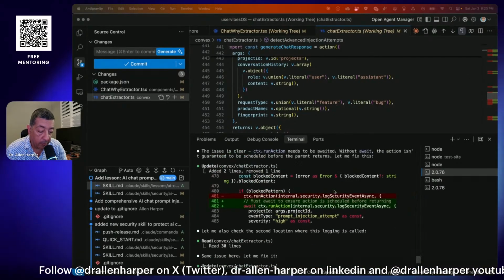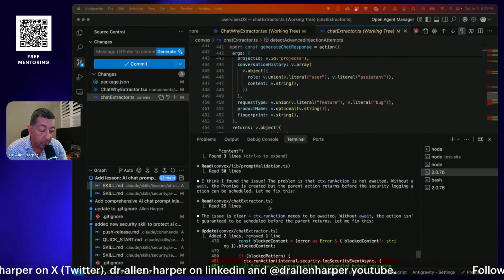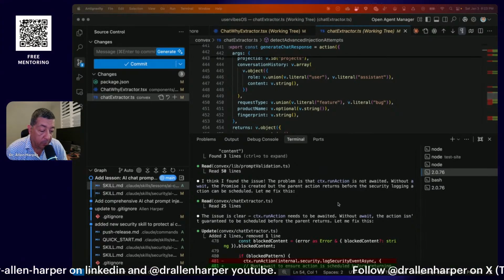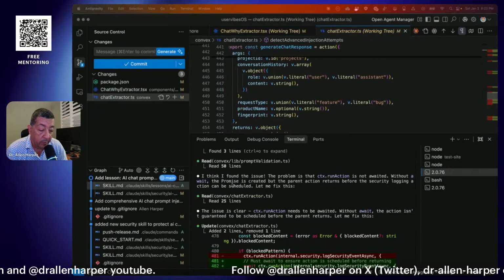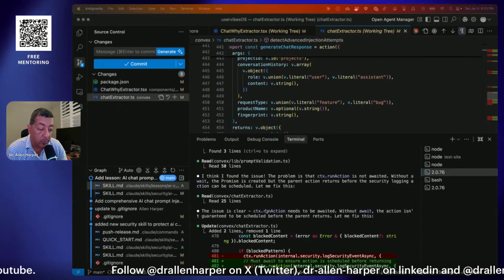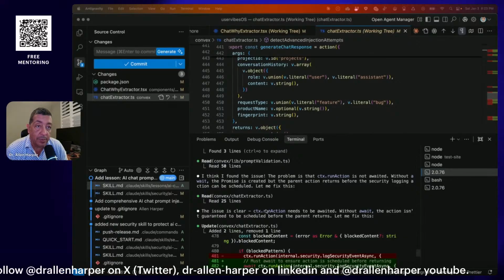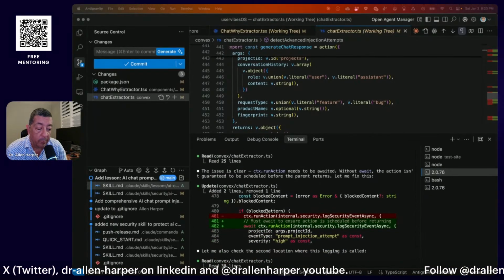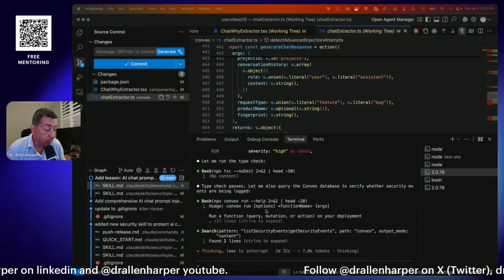Okay, it looks like it found the issue. It says, I think I found the issue. That's not instilling confidence in me. The problem is that this action is not awaited. Without an await, the promise is created, but the parent action returns before the security logging. Okay, this is called an asynchronous call. It's just a way that coding works. All right, so we don't have to explain all that.